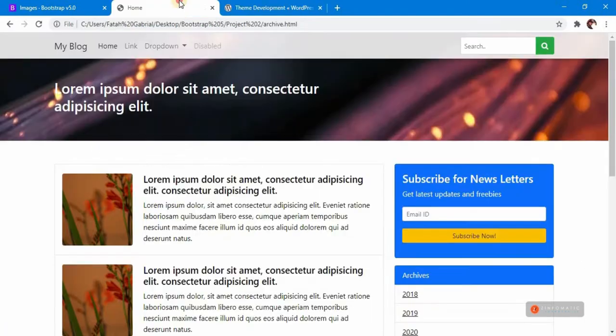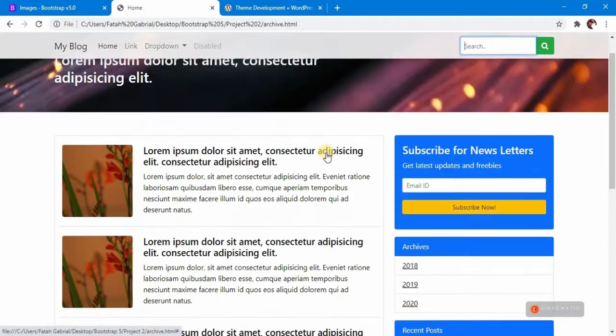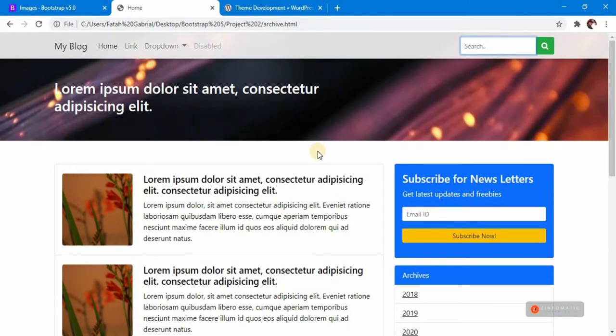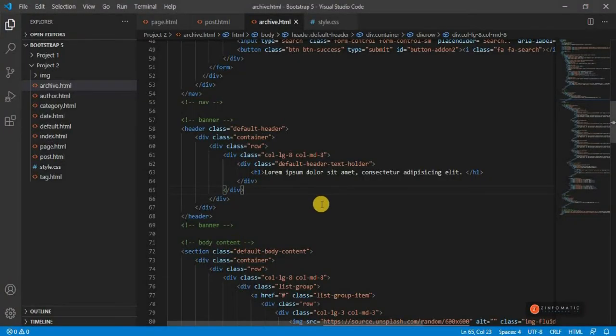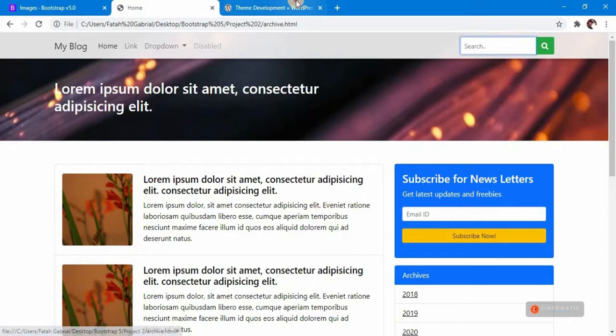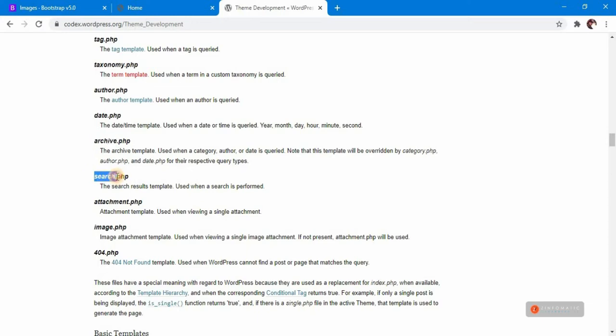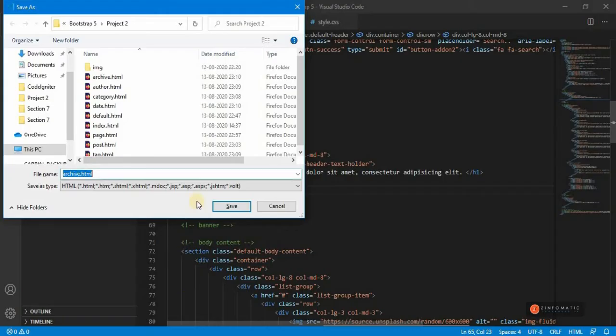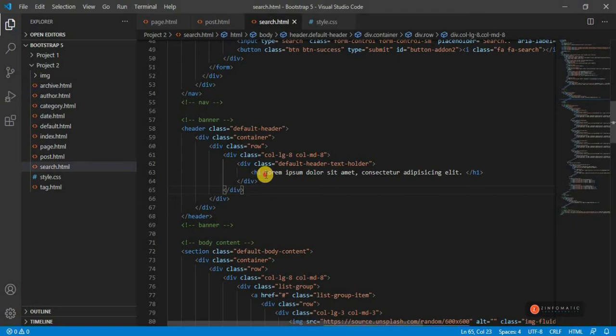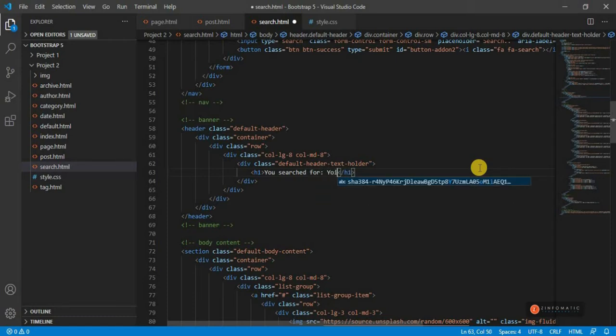The next one is search. This is the most important part. What happens is when the user types in something over here and hits the search button, he will get a list of posts to display. So what we need to do is give a simple search bar and show what he has searched for. I'm going to save this as search. Here in the h1 we're going to say, you searched for, and your term.